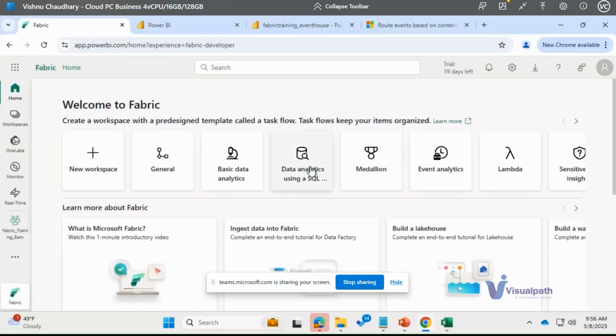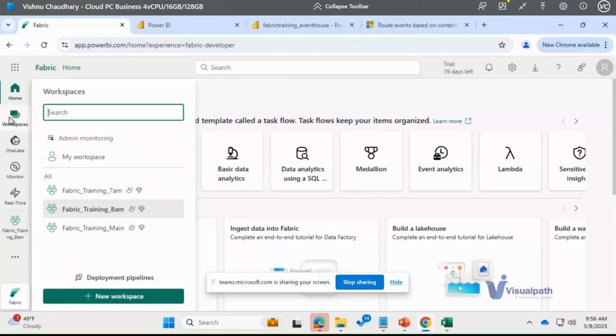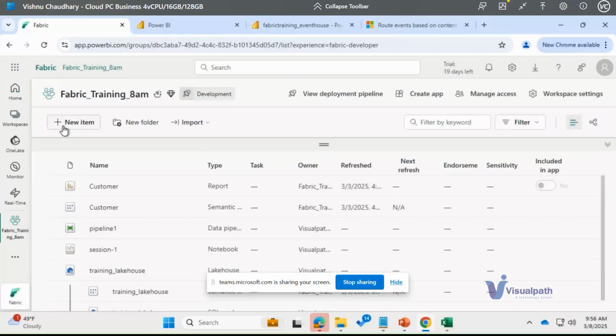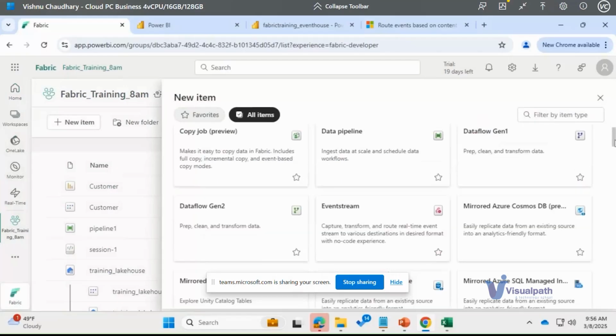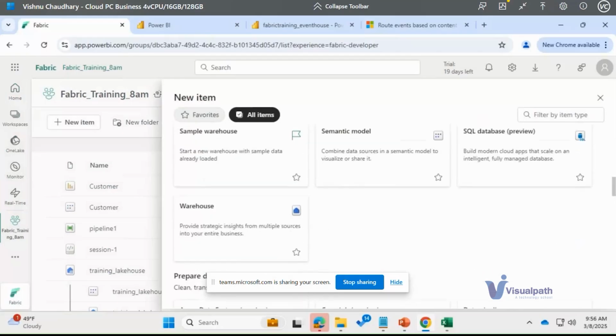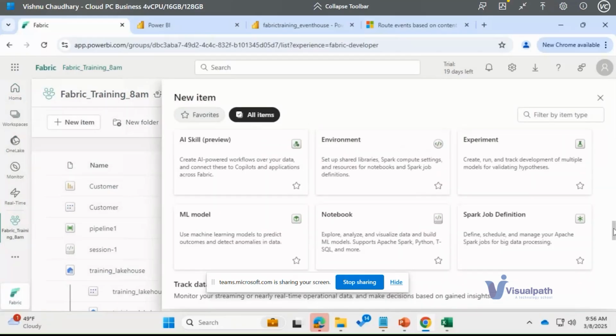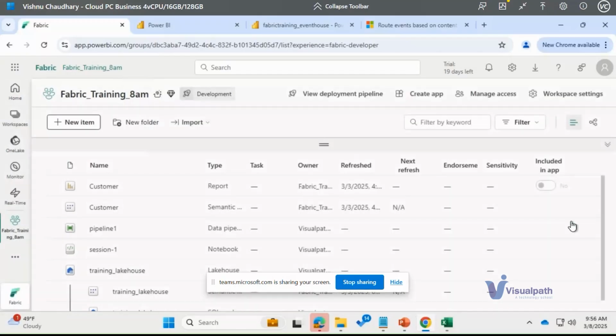So when you go to Fabric the first time, when the Fabric trial is enabled for you, you will see something like that. Then you will see workspaces. You need to create your workspace for that. Once you create a workspace, the top level item is the workspace. Then we have items inside this, which are your data pipeline, Dataflow Gen2, everything here. So we are going to use these lakehouse, warehouses, and all that.